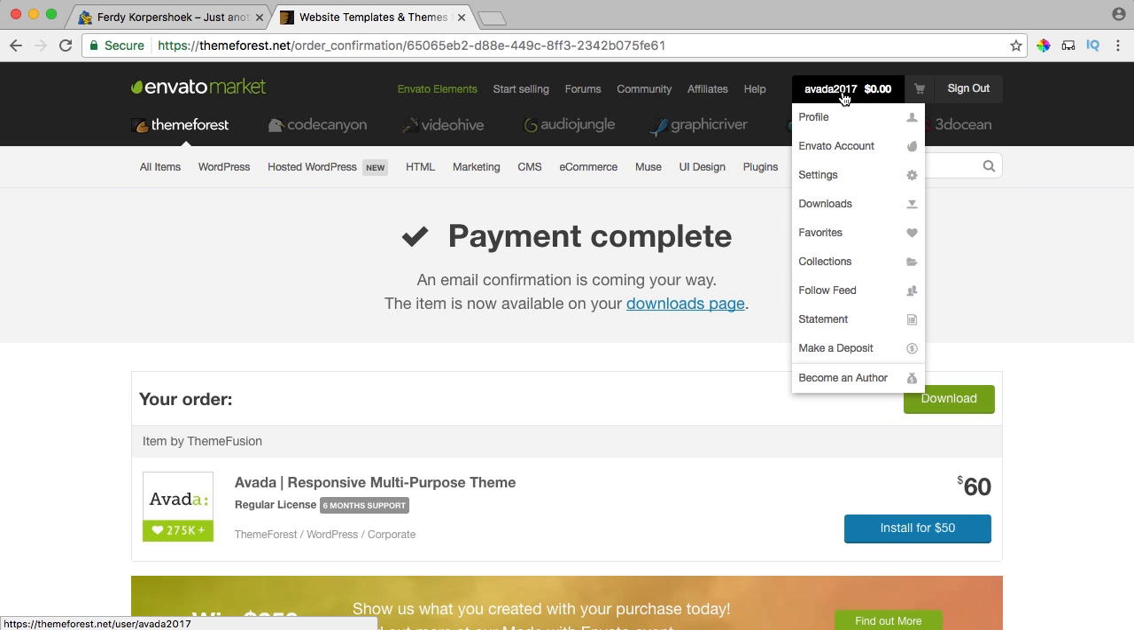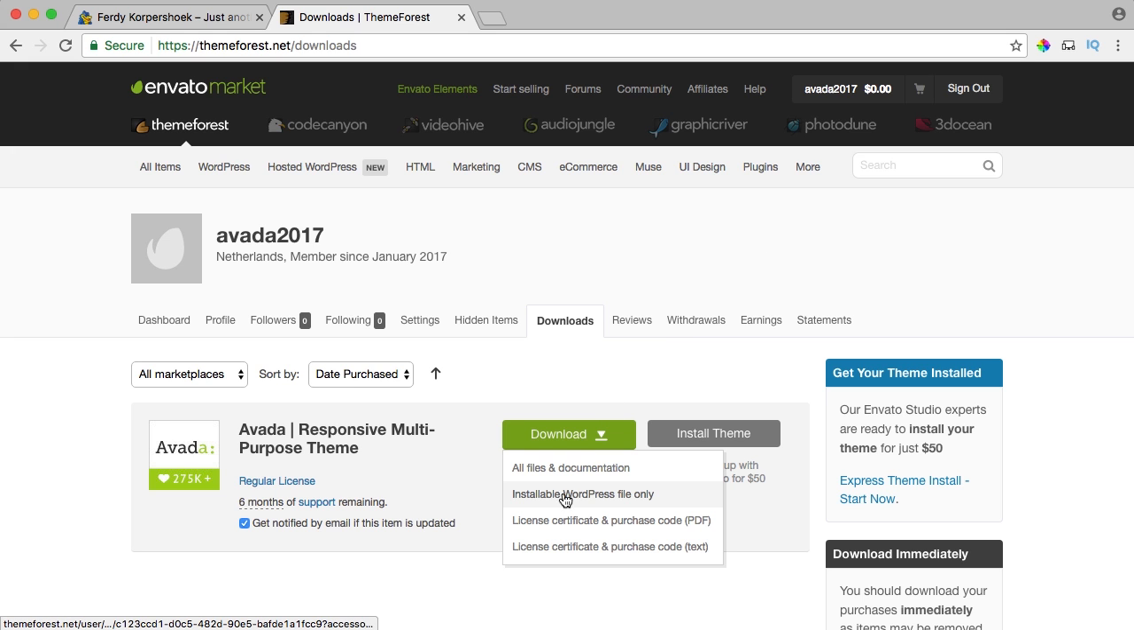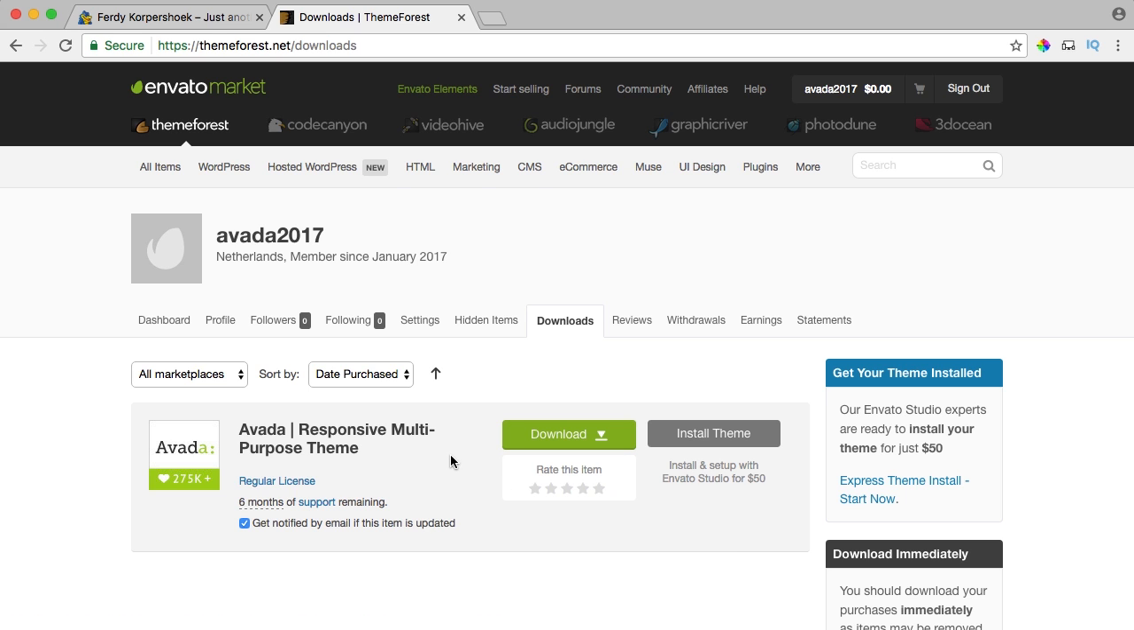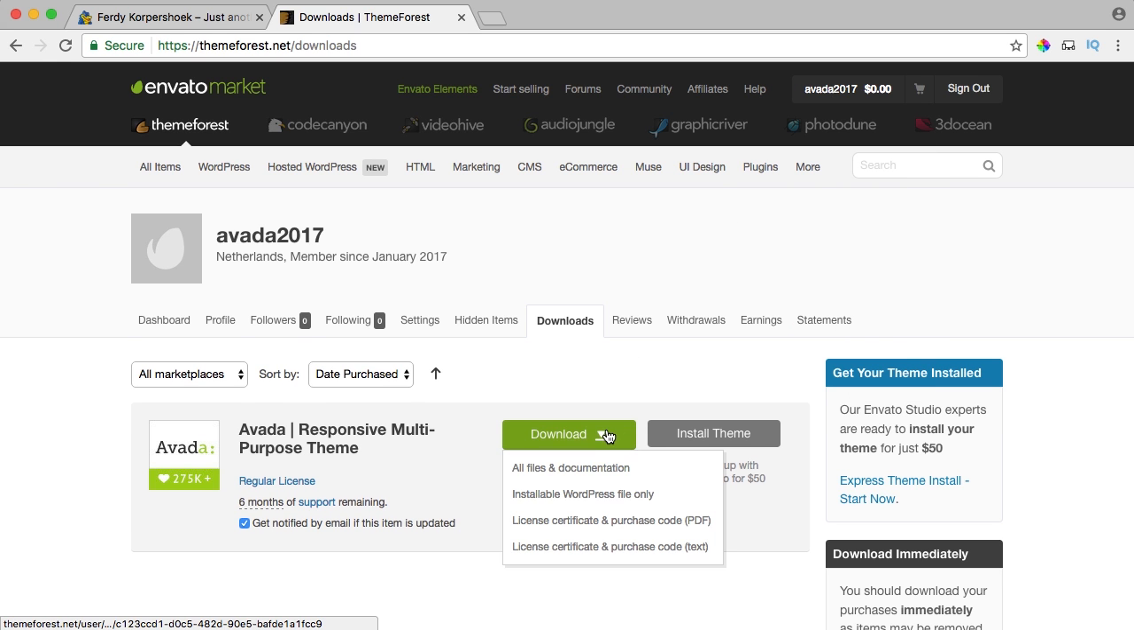I go to Avada Downloads. I click on download and say installable WordPress file only. I download it. It can be that you can download this before you confirmed your email. So then you need to go to your email address and confirm this. After that, you can go to downloads over here and download and say installable WordPress file only.